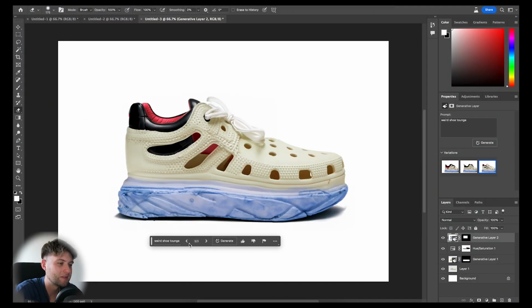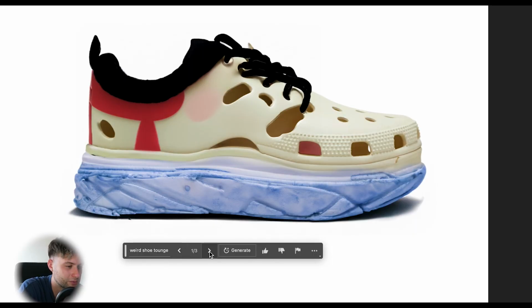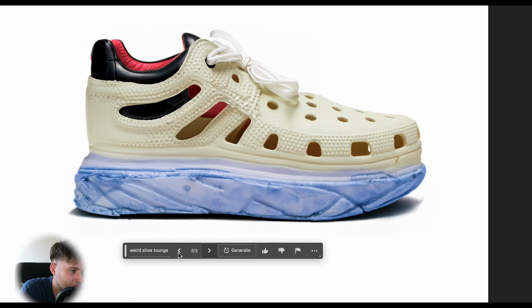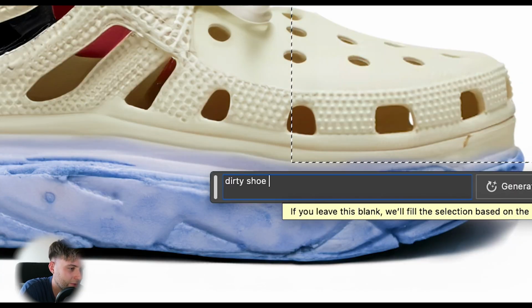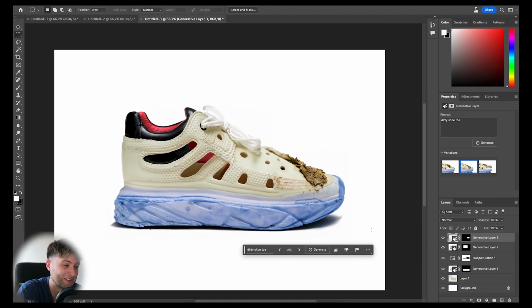Oh my days, how has it worked so well? That's insane. It's literally carried on the holes throughout the Crocs. Oh my god, this is so cool. It's just completely generated whole new areas of the shoe. I don't know which one to go with. I kind of like this one. Okay, let's carry on with dirt. It's worked really well. It's realistically put some dirt on a shoe.